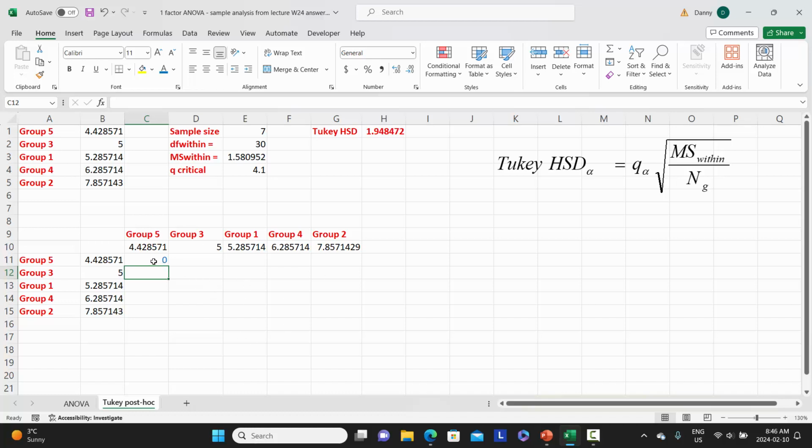Now I'm going to go back up here to where I just calculated this, and I'm going to pull this cell over so I can move the equation and quickly calculate it for the rest of the differences.